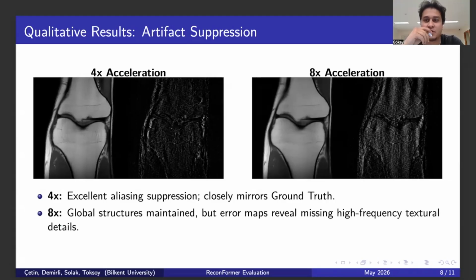We show the qualitative reconstruction results for 4x and 8x acceleration. In the 4x case, Reconformer suppresses aliasing artifacts very well, and the reconstructed image looks very close to the ground truth. The main anatomical structures are clear, and the error map shows only limited differences. In the 8x case, the reconstruction becomes harder because much less k-space data is available. The model still preserves the global knee structure, but the error map shows more visible errors, especially in high-frequency details such as fine textures and sharp edges. So visually, 8x is still usable, but it loses more detail compared to 4x.